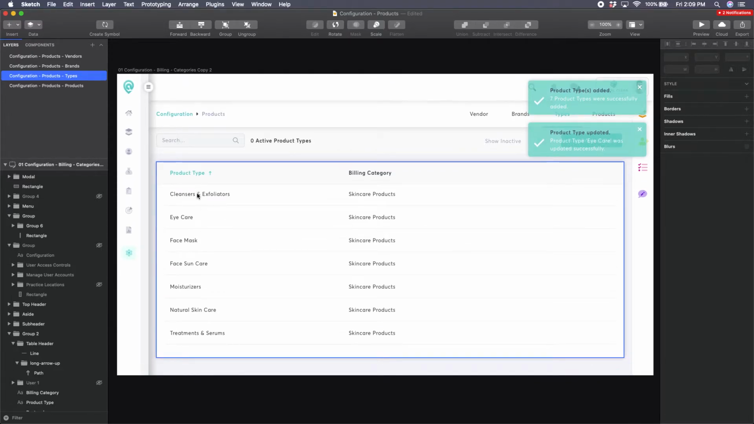Here is an example of some product type names that they would put in: exfoliators or cleansers and exfoliators, eye care, face masks, face sun care, moisturizers, natural skin care, treatments and serums. Billing category all set to skin care products. These could also say skincare or makeup, so that's how that relationship will work.